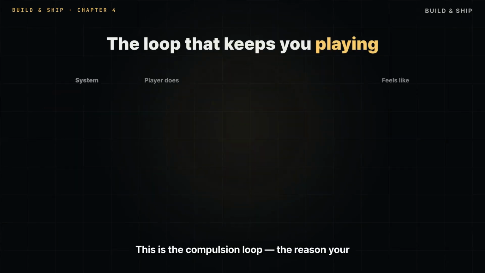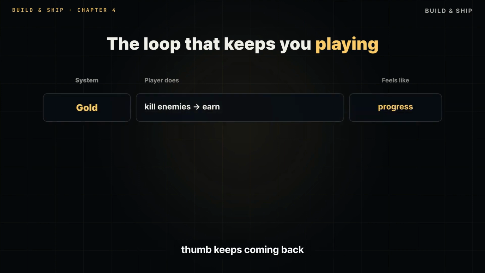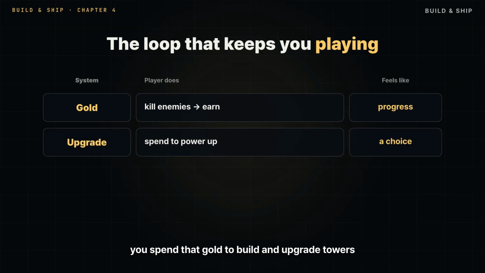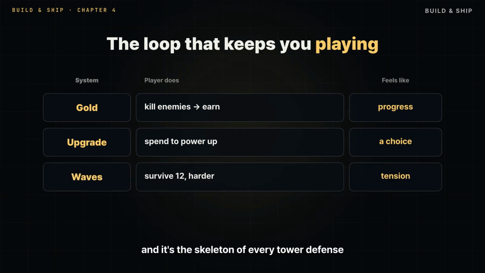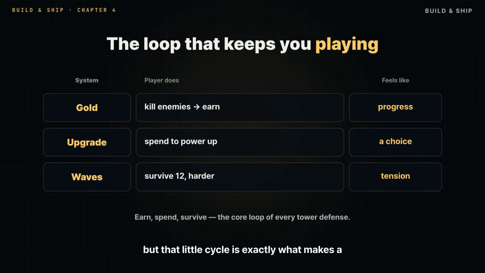This is the compulsion loop, the reason your thumb keeps coming back. You earn gold from every kill. You spend that gold to build and upgrade towers, and each wave raises the stakes a little higher. Earn, spend, survive. 3 words, and it's the skeleton of every tower defense ever made. It's simple on paper, but that little cycle is exactly what makes a player tap start next wave one more time when they told themselves they'd stop.